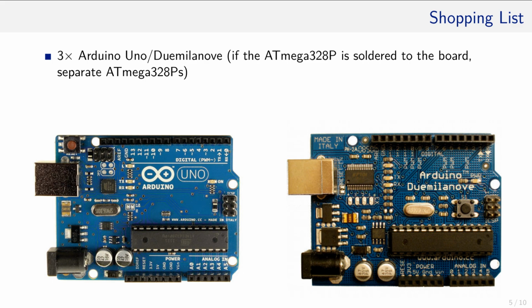And you will need an Arduino, preferably the discontinued Duemilanove on the right or the Arduino Uno on the left. If you go to a store, watch out that the MCU, that is the ATmega328P, which is located here, is not soldered to the board and can be removed. Otherwise, you will need some separate ATmega328Ps. In this course, you will need at least 2 of those Arduinos.